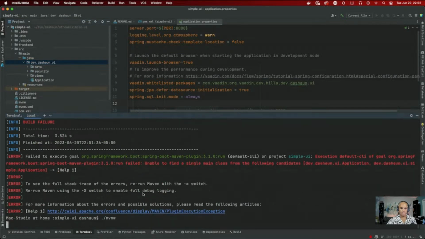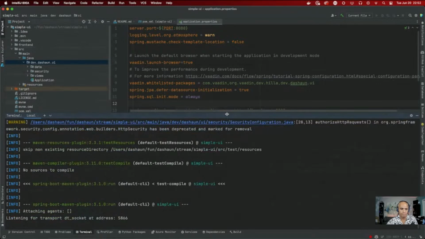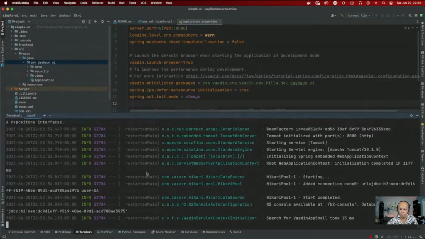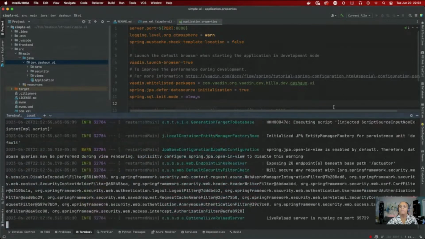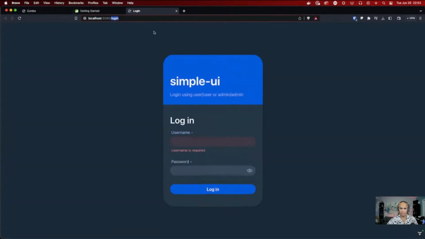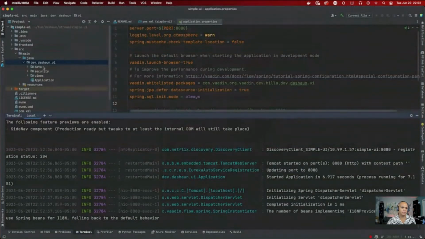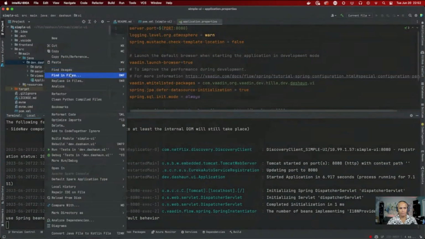All right, let's try that again. All right, so now it's on. Oh, that was the listener port. So now it says, hey, you got to log in. But I think I can go over here and I can say about. Cool. You don't really have to log in. But why didn't that change? Oh, because it was gone. So let's do that. Find in files.